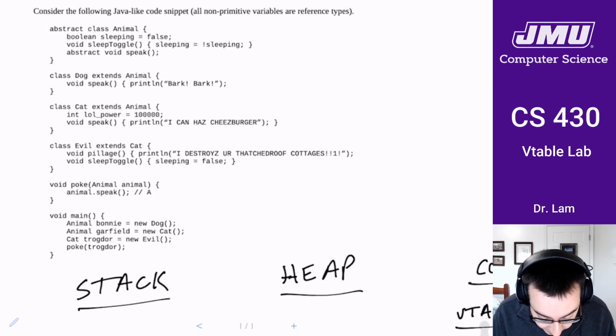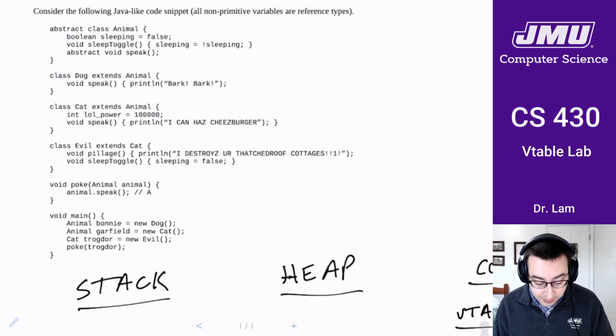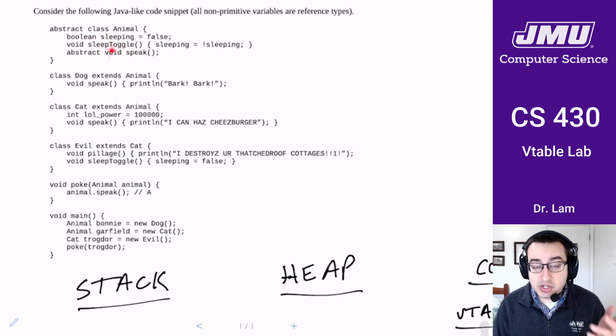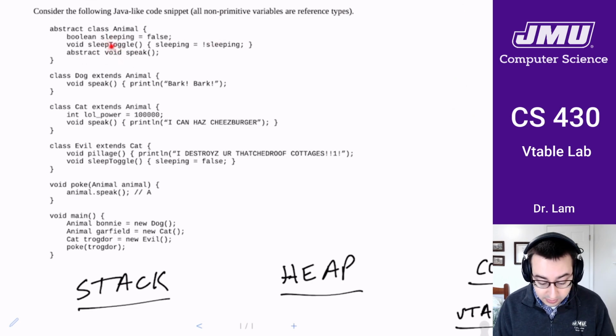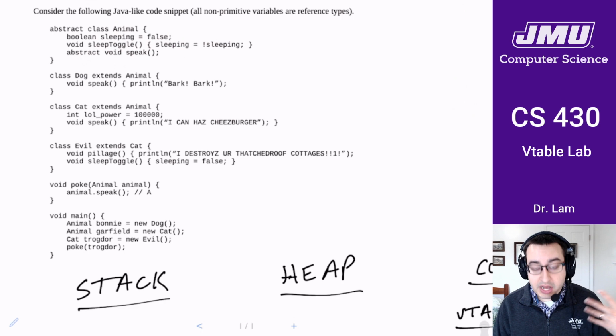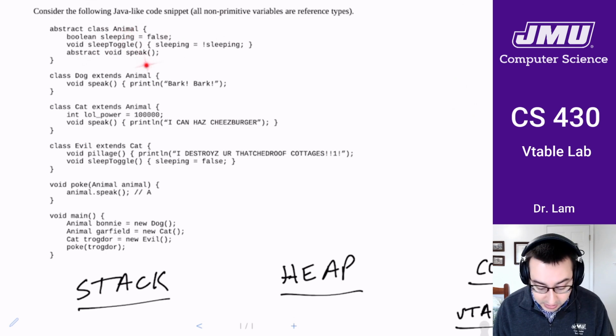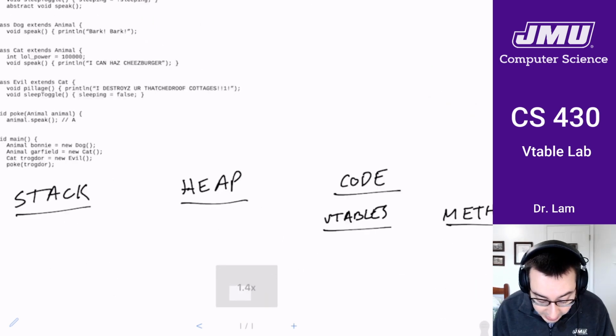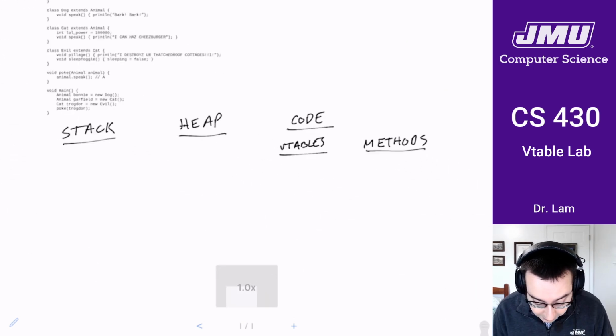That was all him. So as we look through these definitions, we see that animal has two functions here, but only one of them actually has an implementation. So sleep toggle is the only method in animal that actually has an implementation. Speak is what's called an abstract method, or in C++, this would be a pure virtual method. And so there is no actual implementation for animal speak. So if you ever had an instance of animal, which you really shouldn't in this language because animal is declared to be abstract, but in any case, if you did ever have an instance of animal, you would not be able to call speak. But we do have animal sleep toggle, so that's going to be our first method.